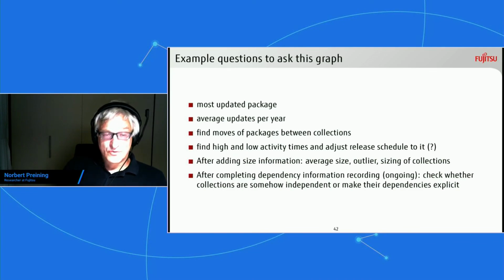Also, this is something ongoing, and something I really want to do: getting dependency information. It's really hard because there is no automated way to detect it. Well, okay, I have written half an automated way, and it should be a bit better. So, enriching with real dependencies between packages.